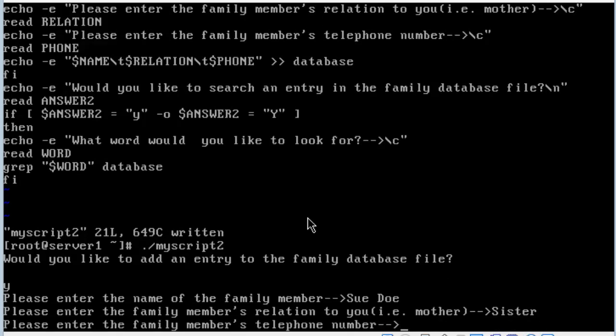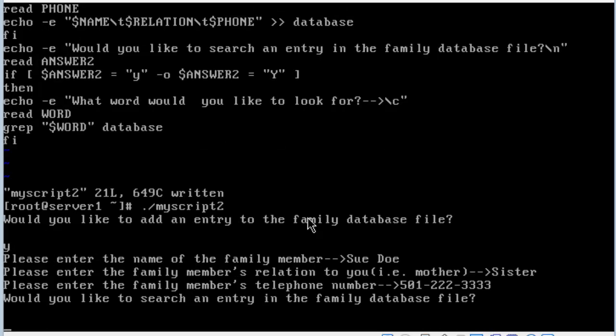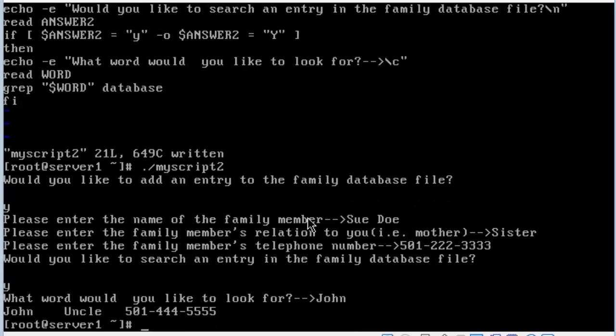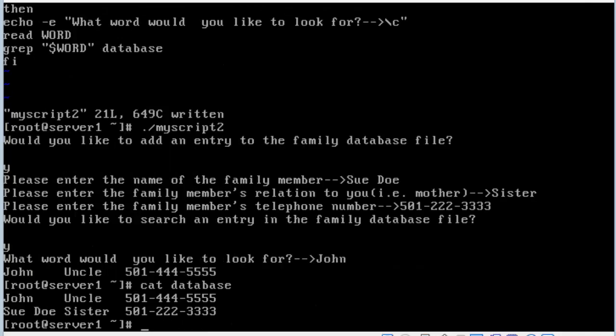Of course, none of these people are related to me. I'm just making up names. And would we like to search the database? We can hit Y. And we can look for John. And notice it pulls up the one line for John. Now let's look at the file, cat database, and see that there are 2 people in there.